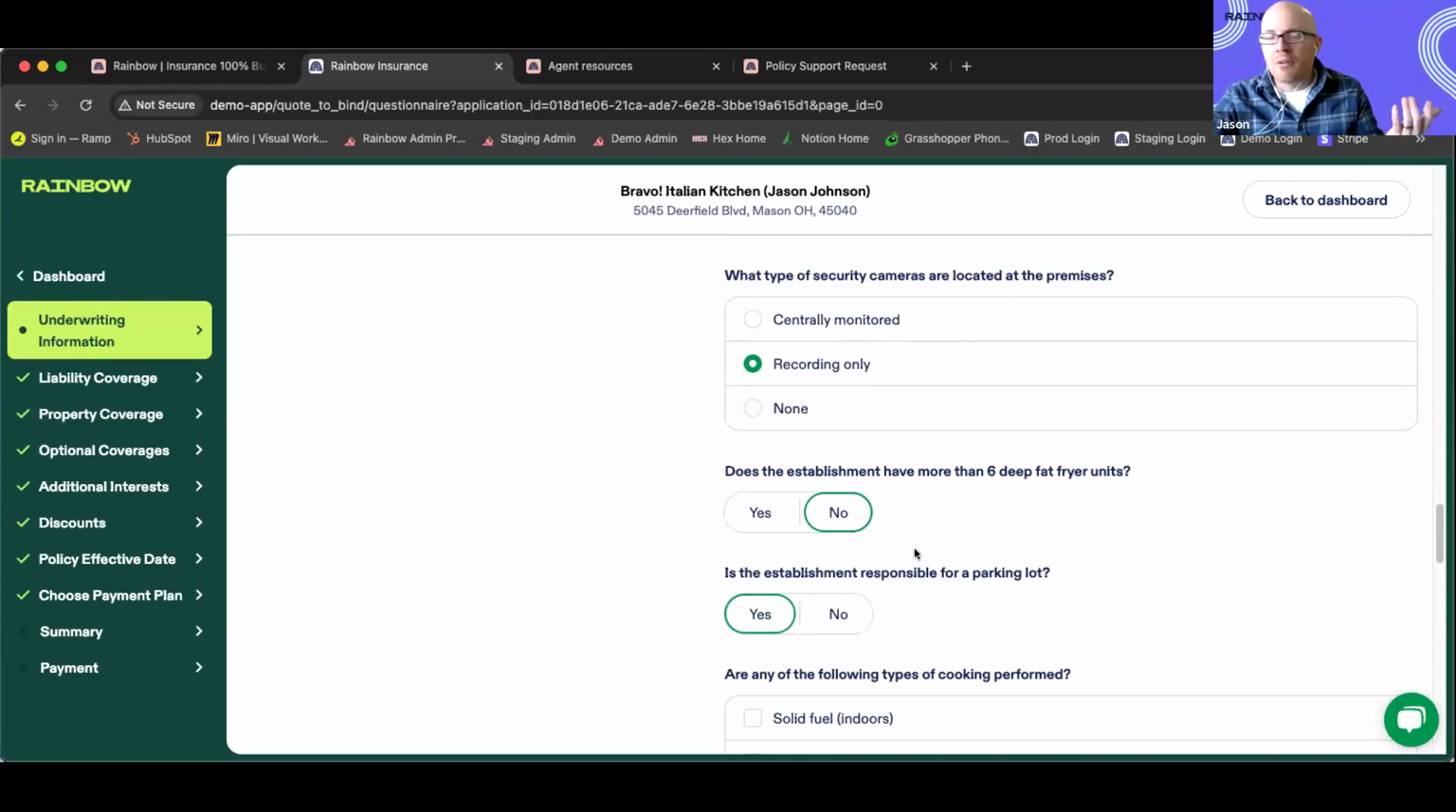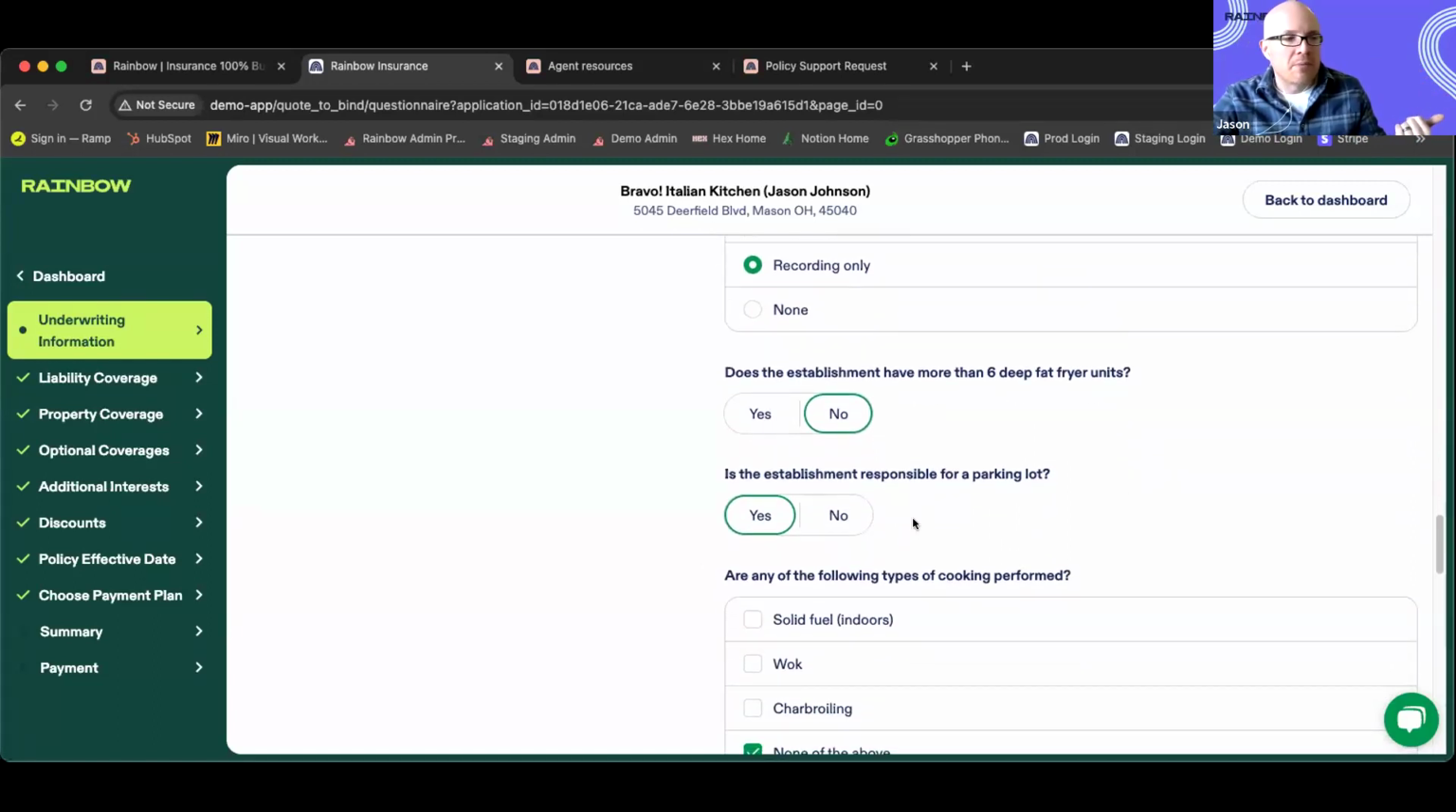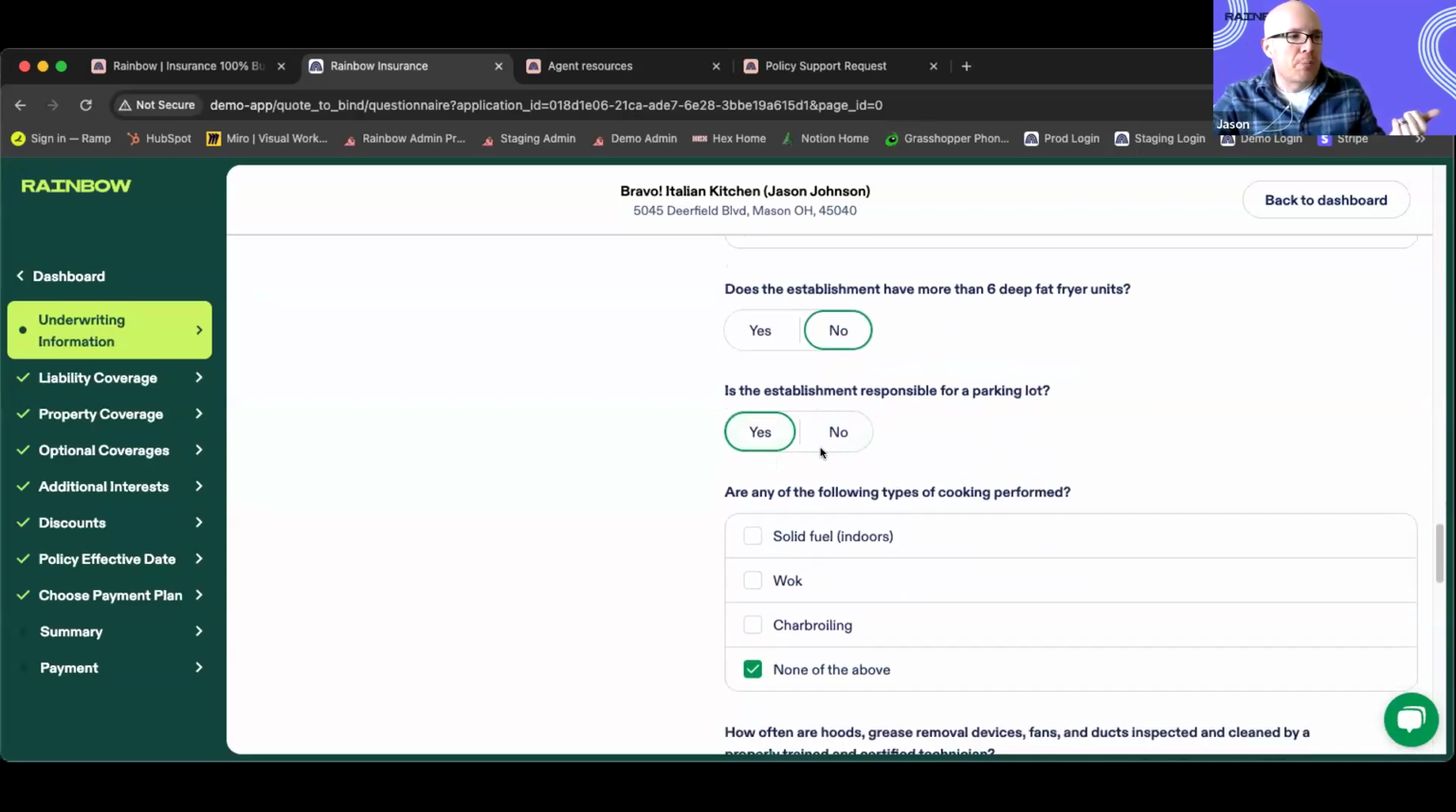If for some reason the answer is yes, but you still want us to take a look at it, please let us know. This is just one of the things that we have in there to identify the hazards of a risk. Are you responsible for the parking lot? Is the insured responsible for the parking lot? Again, we're happy to write these. This is just more of a rating question than it is anything else.